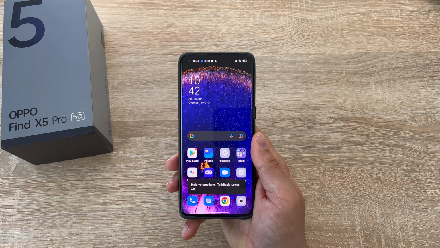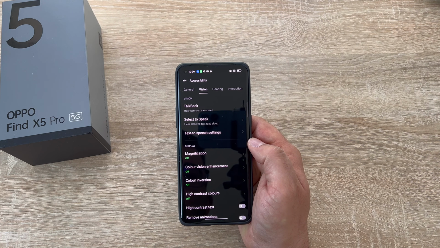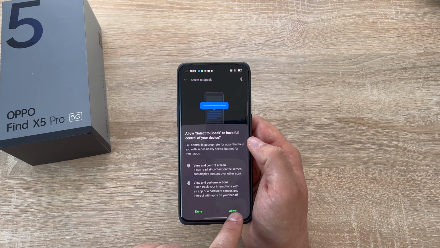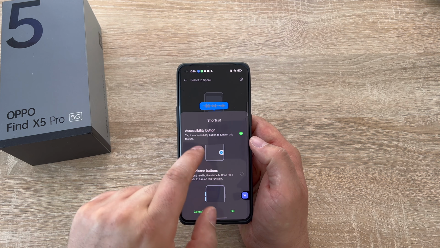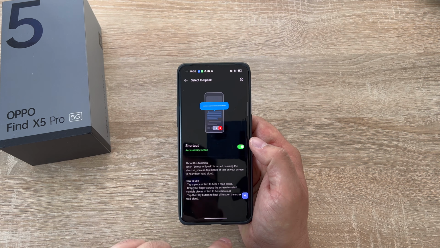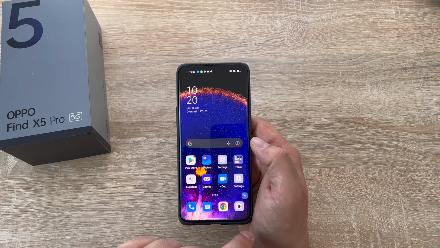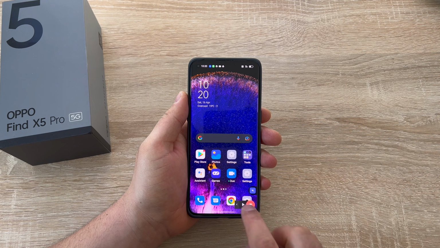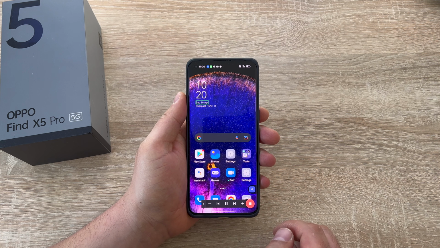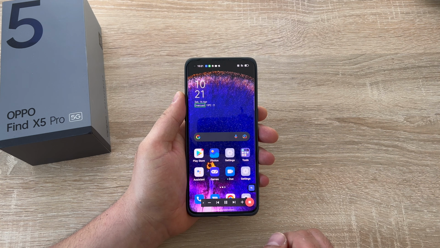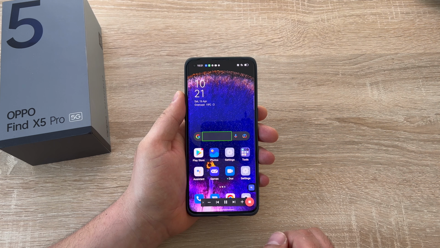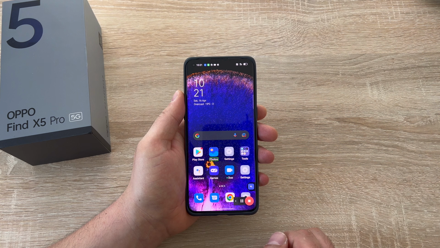So let's carry on. Coming back, our next option will be select to speak. Select to speak is slightly different than talkback. This is where you highlight certain areas. Again, you'll need to choose which option you want to use. So we've got our accessible button. Once on your home screen, press your accessible button and then press play, and it'll start to read through everything for you, making it more accessible for you to use. Or you can select certain parts for it to start on.